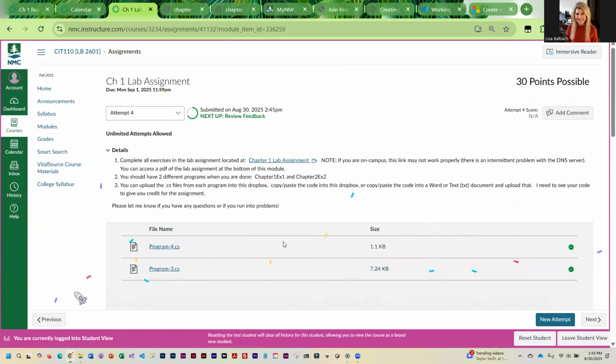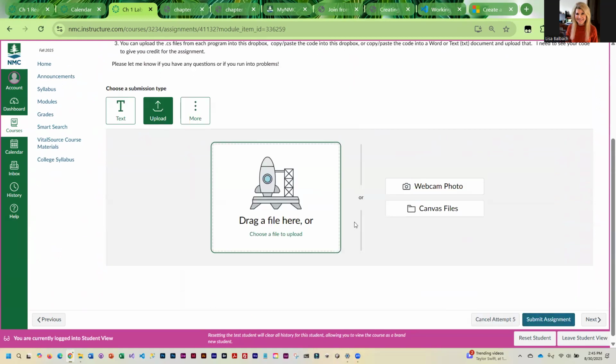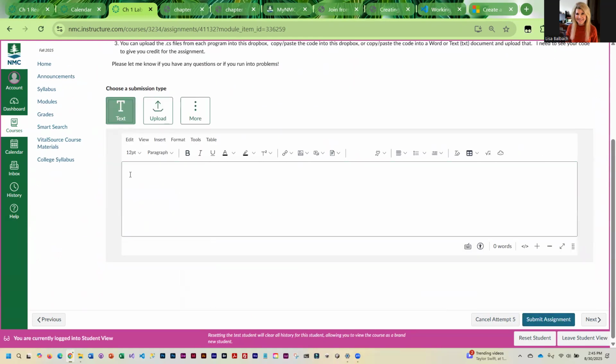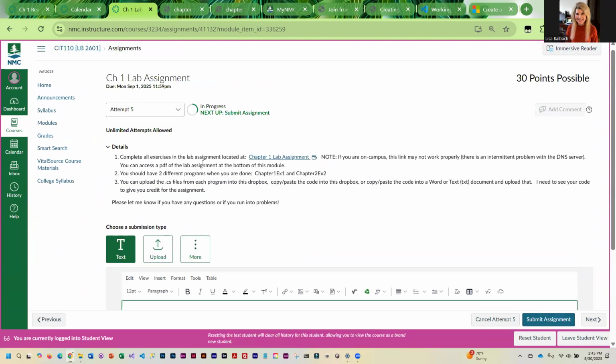Okay, and the other thing that you could do, if you didn't want to do it that way, is you could literally copy and paste right into here. Okay, and then hit submit. So you can turn them in whatever way is easiest for you.